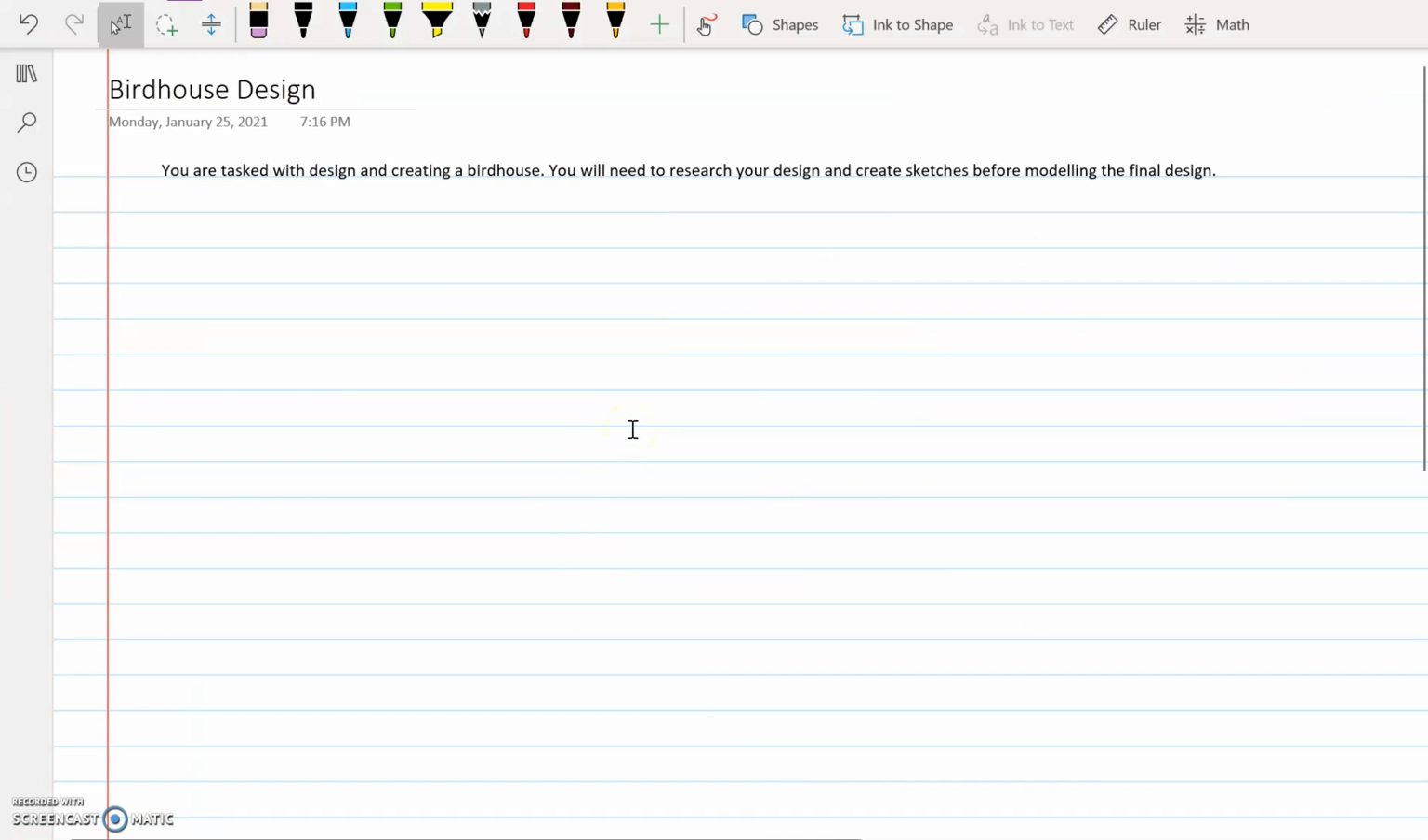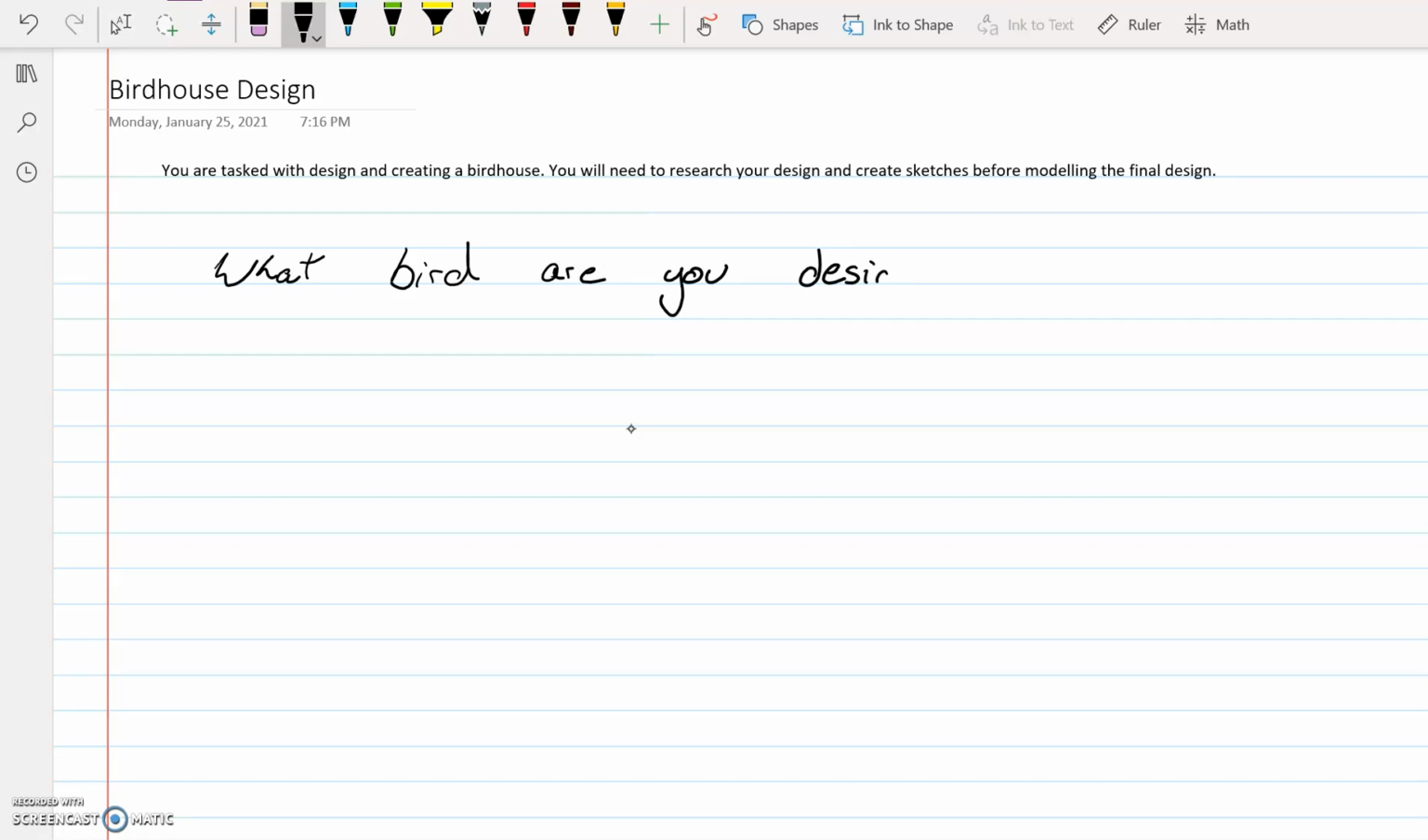Now, before you get to that stage, you need to find out what bird you are designing for. Different birds live in different size nest boxes, and there are different specific things they like. For instance, a nest box for a pigeon would be a lot larger than a nest box for a robin, for obvious reasons. So, you go back to Google.